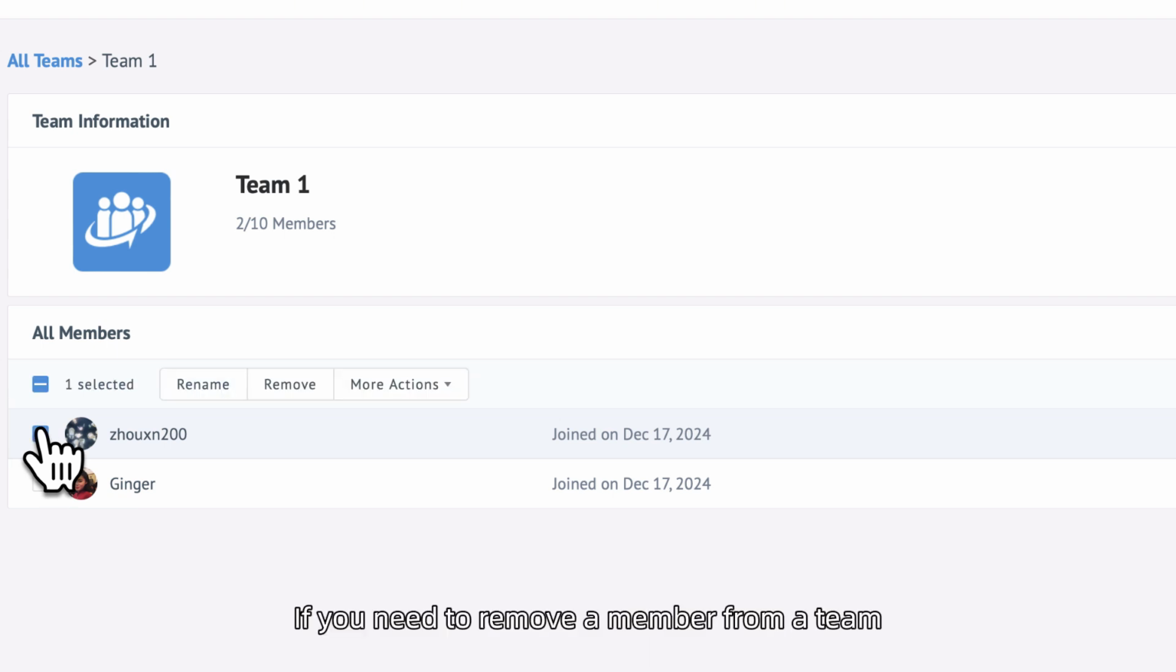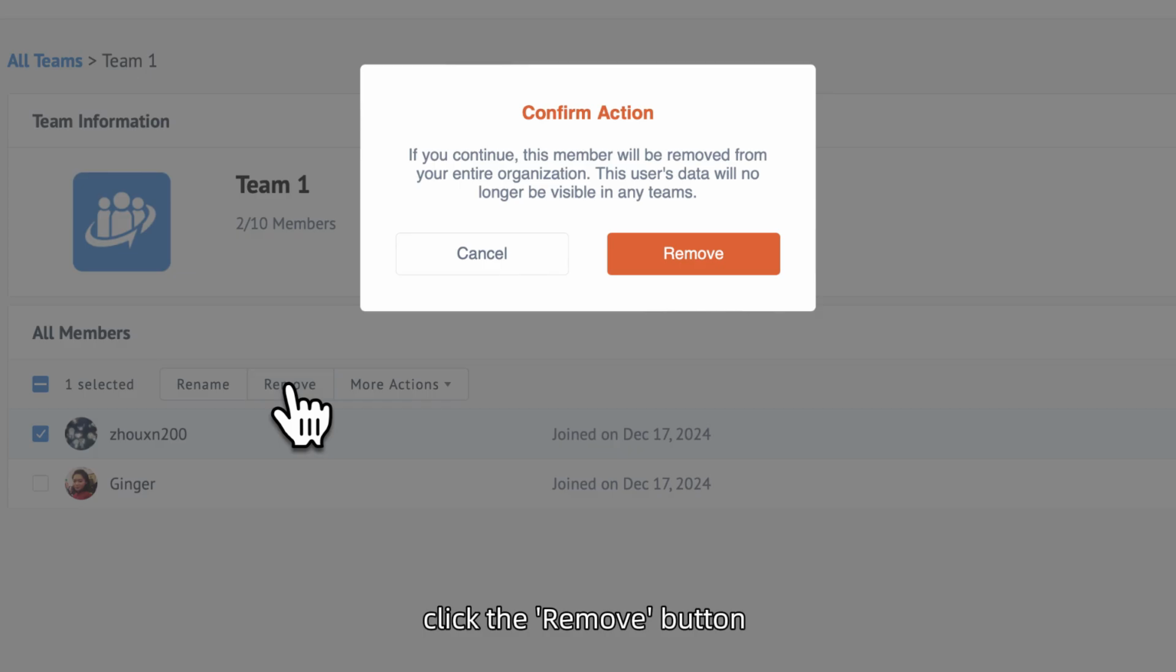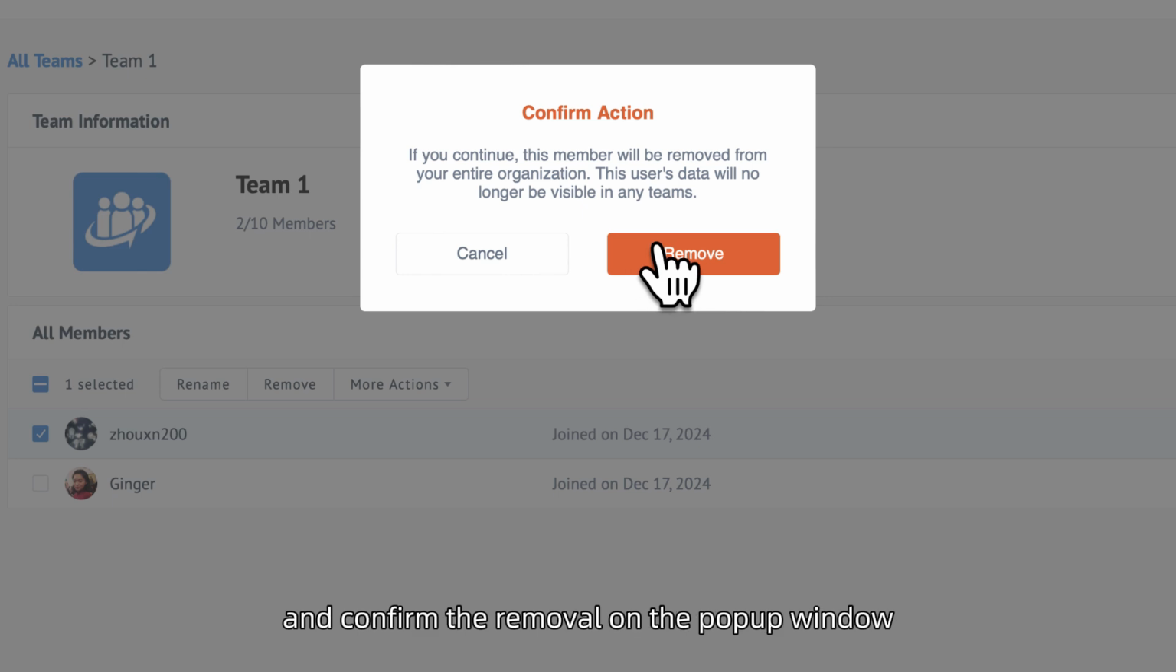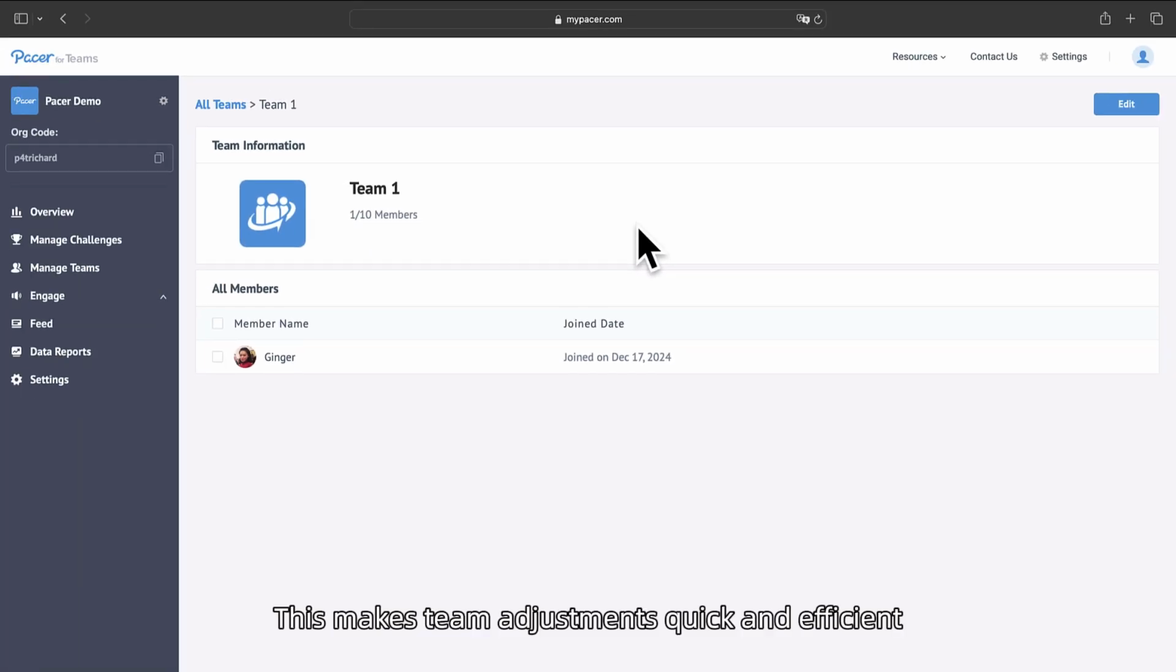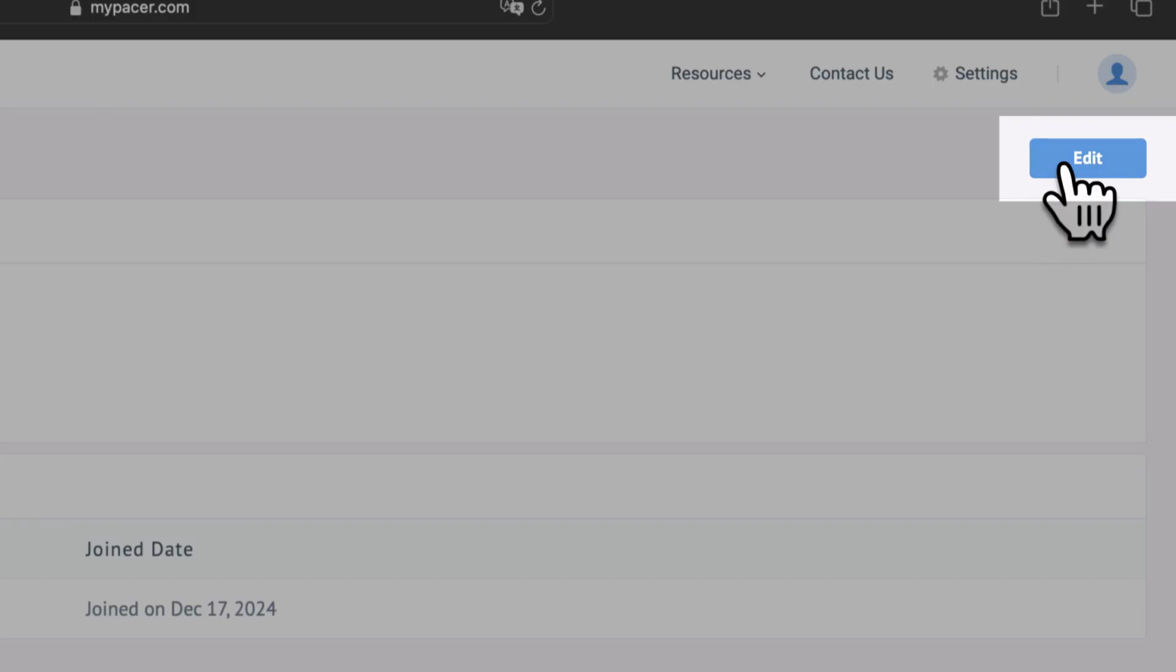If you need to remove a member from a team, click the Remove button and confirm the removal on the pop-up window. Please note that when a member is removed, their associated data will also be permanently removed from your challenge. This makes team adjustments quick and efficient.